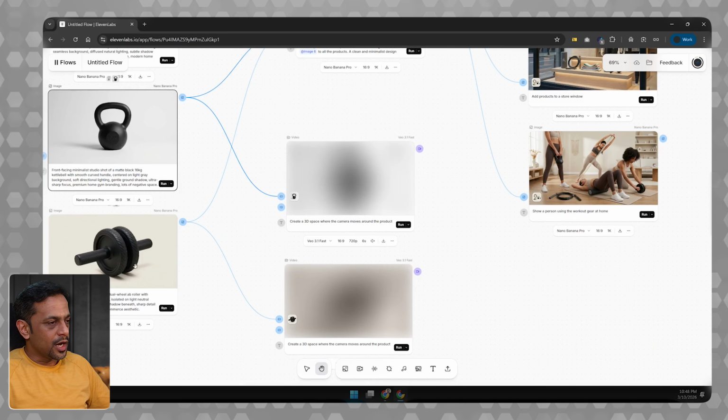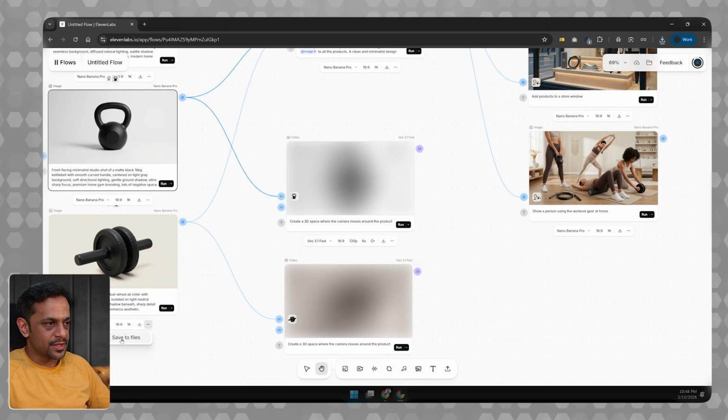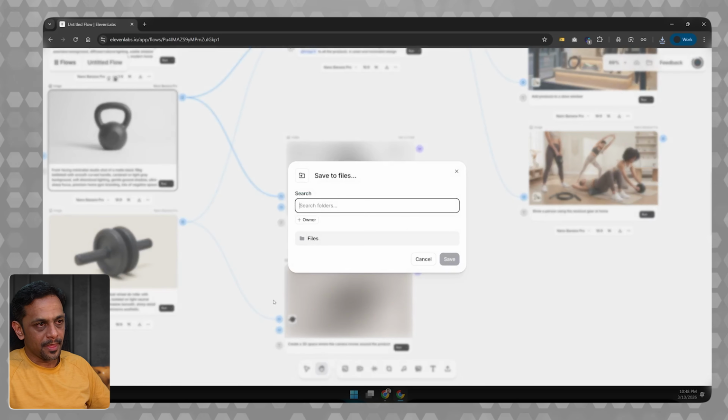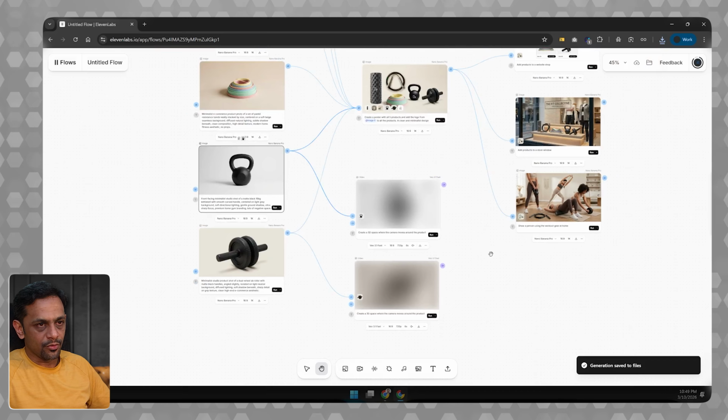Once you have these images, you can also download it from here, right? It will get downloaded onto your system, or you can also click on these 3 dots and click on save to files. Right now, if you want, you can also create folders here. I'll select this one, click on save, right?